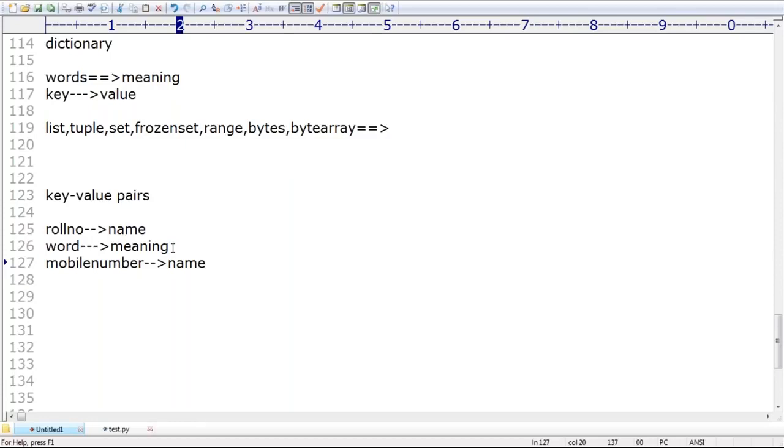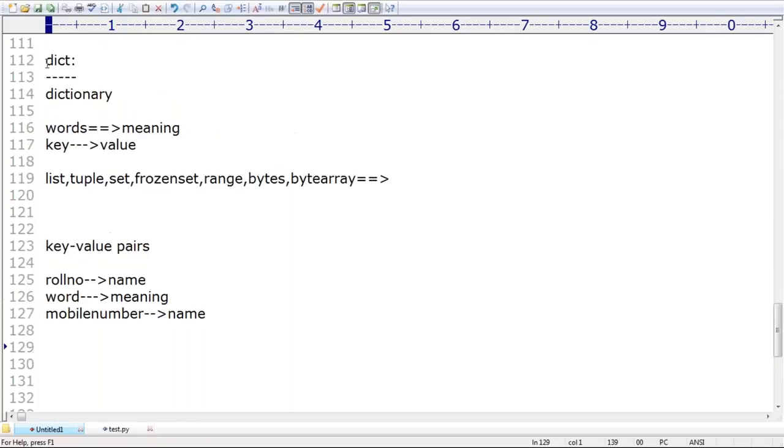Next, if you want to represent a group of objects as key value pairs in our programming, it's a very common requirement. Then happily we can go for which data type? Dict data type. Remember that. There may be a chance to be asked: what is the difference between list and dict, or between tuple and dict?